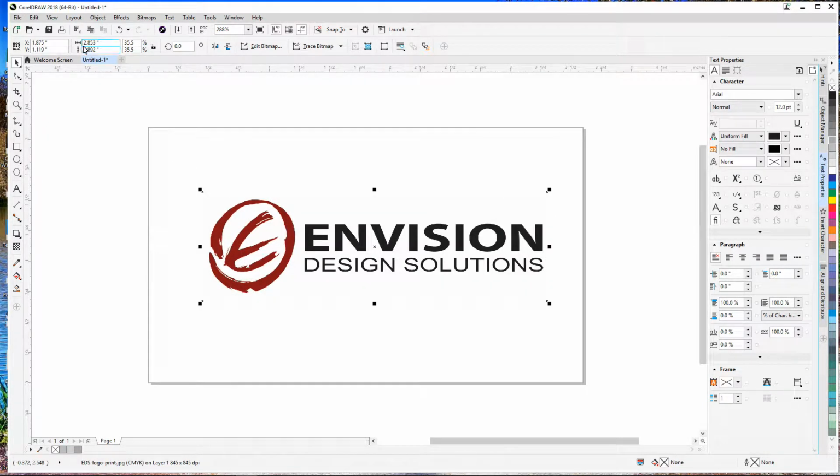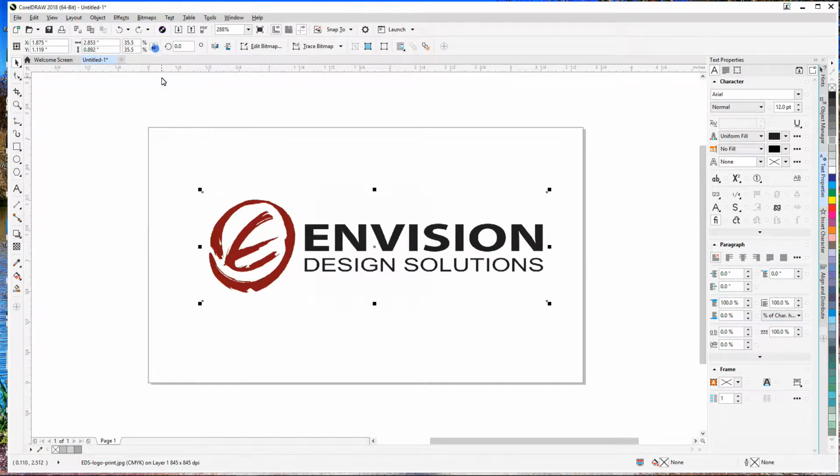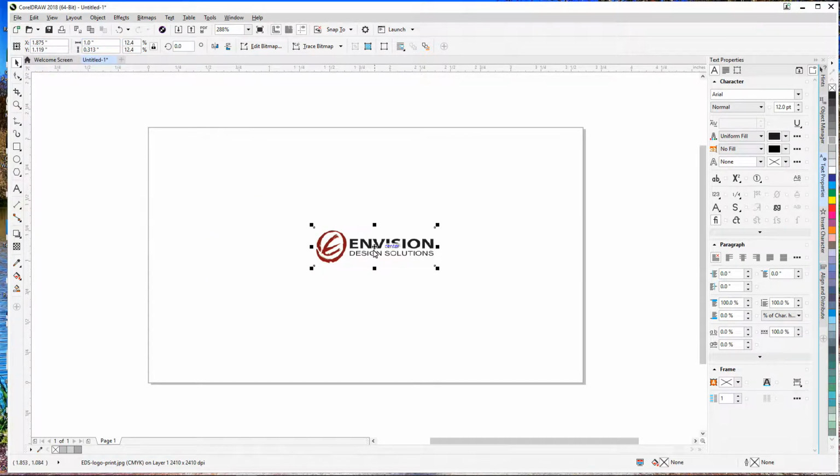The other is you can actually type in a size. I could say I want it to be 1 inch and hit enter, right? And again, in this case, it's messed it up because my lock ratio is unlocked. So if I lock the ratio and then type 1, it resizes appropriately.